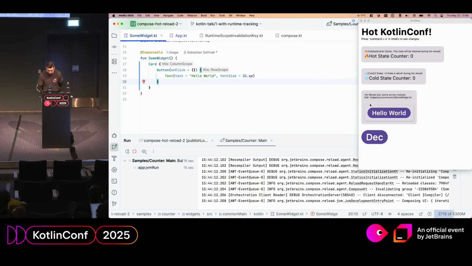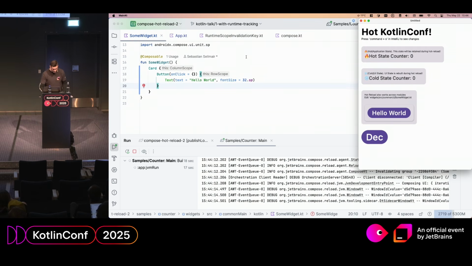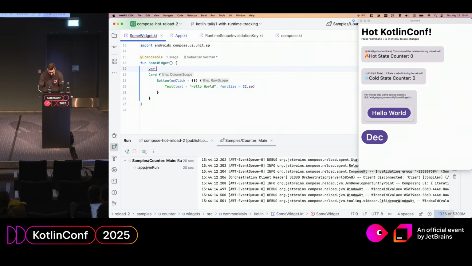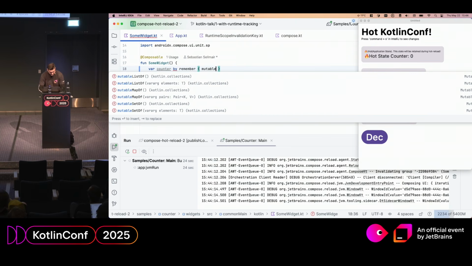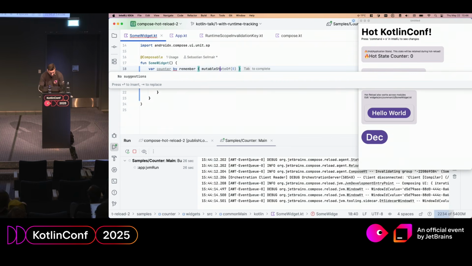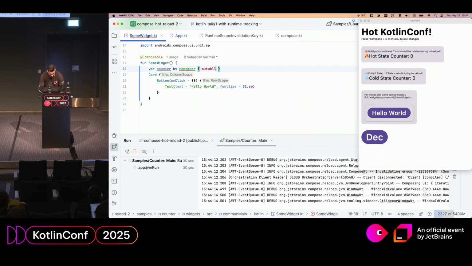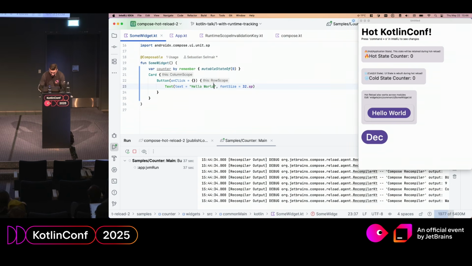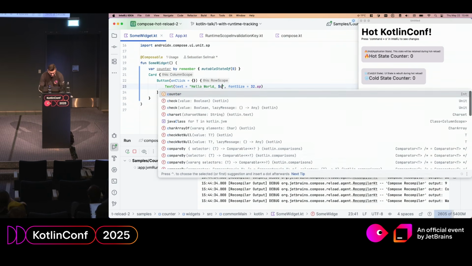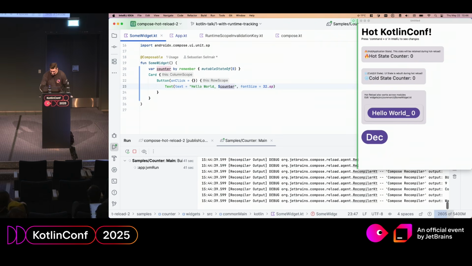And that's cool. We can click this button. But so far, it's not that interesting. We need to have a state. So we do a counter by remember, mutable state of 0. Option enter, press Command S. Still pretty cool for us. Then we do a counter. We ignore the underscore. Yeah, it renders. So far, it seems good.